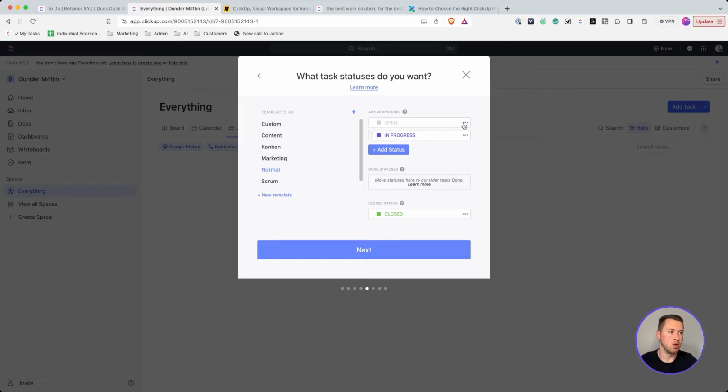I'll just use this one normal here. It's just either open, which is to do, in progress, or closed. So I'm just going to use that. Again, I would just recommend you create a template, choose your options for what you want your statuses to be, and just keep that consistent across your ClickUp workspace.